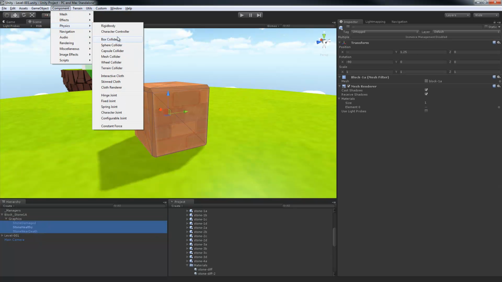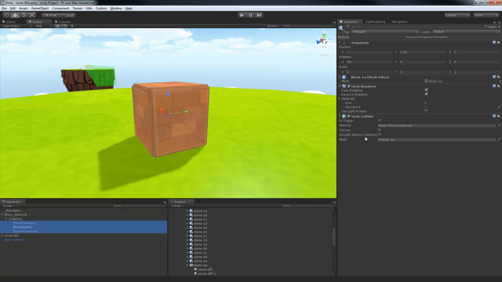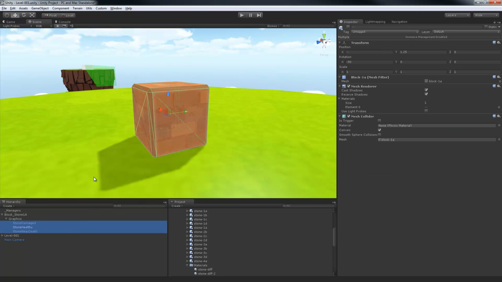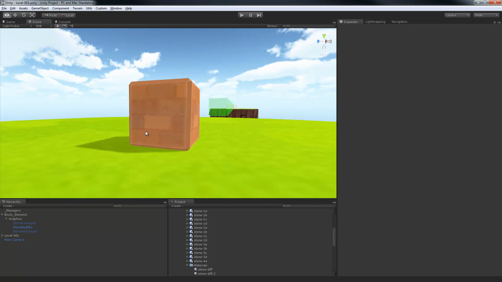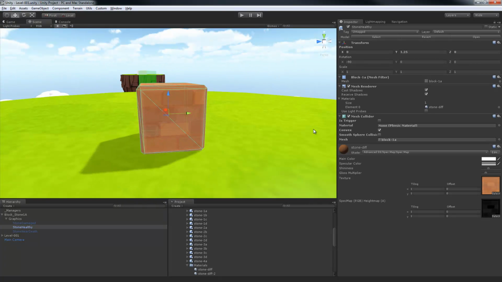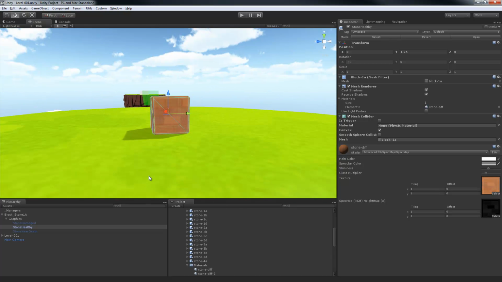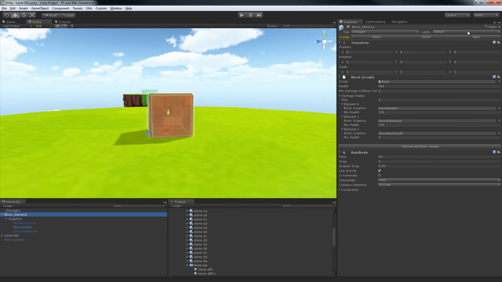So we'll add collision to them all at the same time. Mesh collider. We want this to be convex. Yep, and that's it. And each of those, oh, they're all the same mesh, that's cool. Alright. Very good. So that is block stone 1A. Apply that, save project, delete.